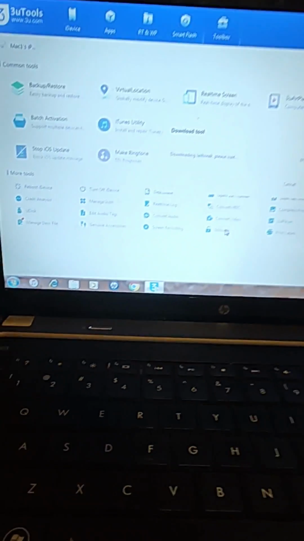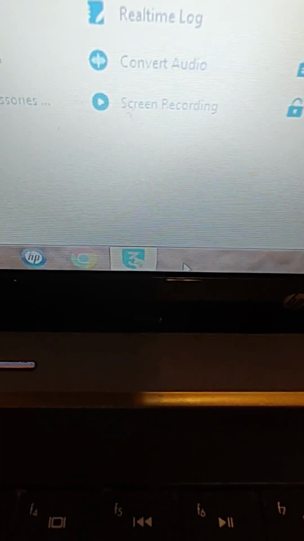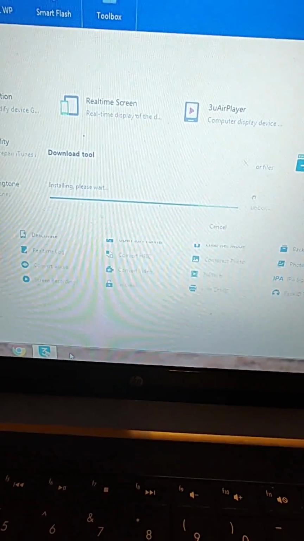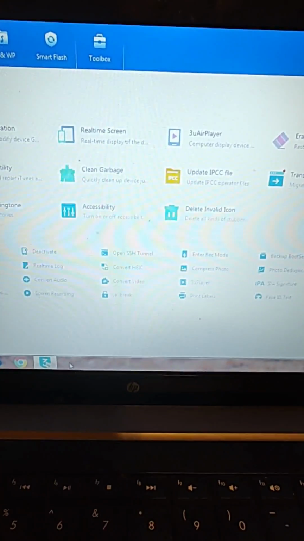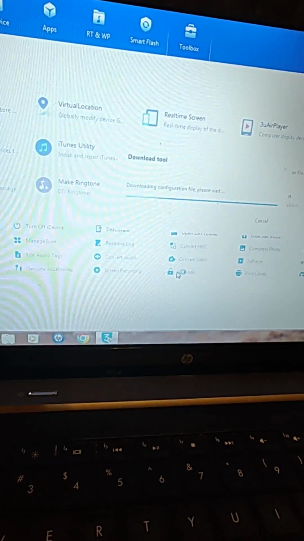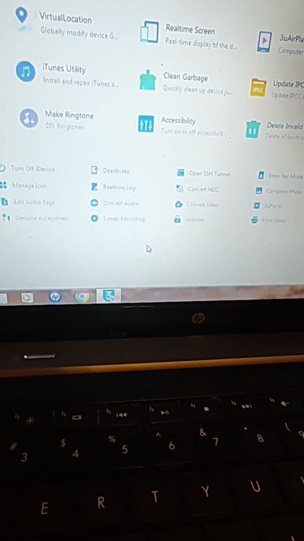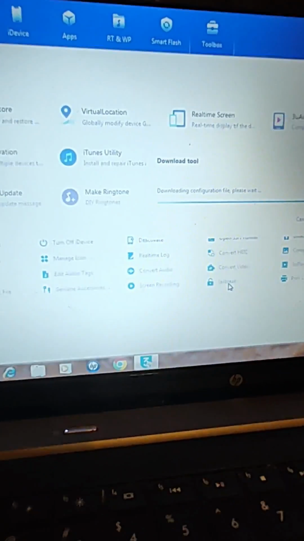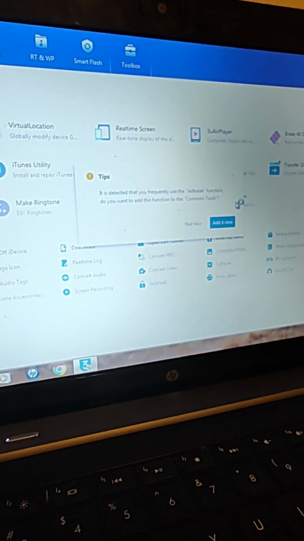But now here, since you're here, you're going to press iOS jailbreak. It's going to download the jailbreak now. If the jailbreak screen doesn't show up, there's going to be maybe a lock right here on the bottom. Let it download the file. Let it load a bit. Then it's going to load it up. Just click it a few times and then it'll work.